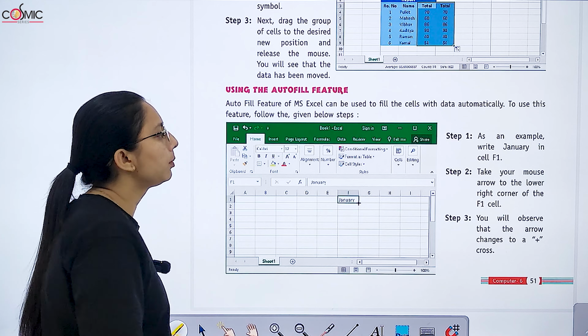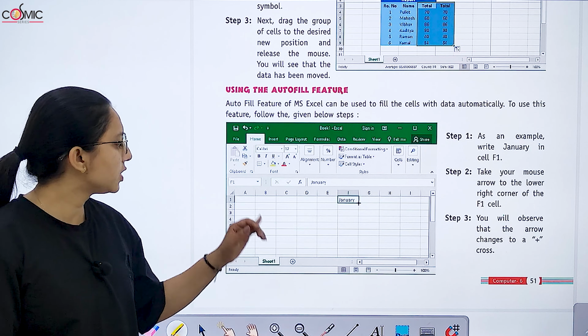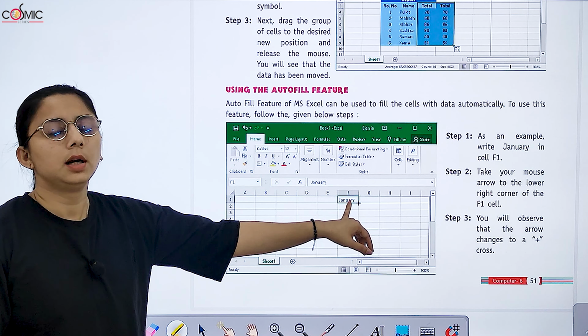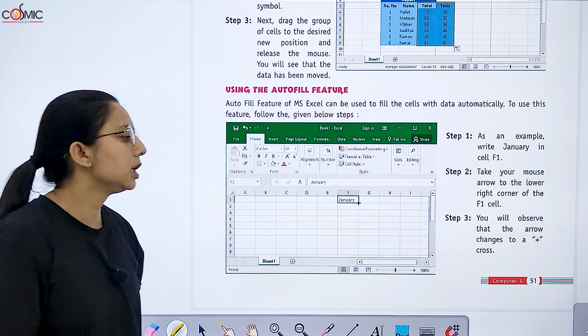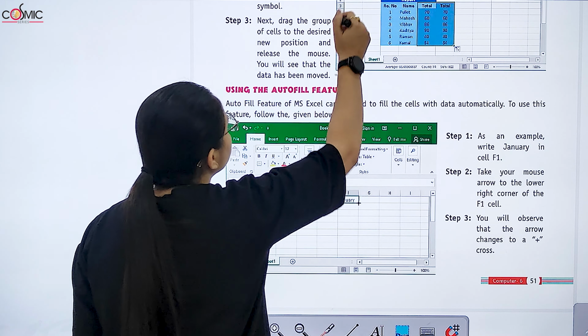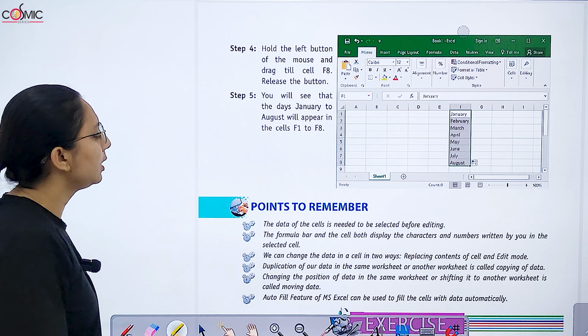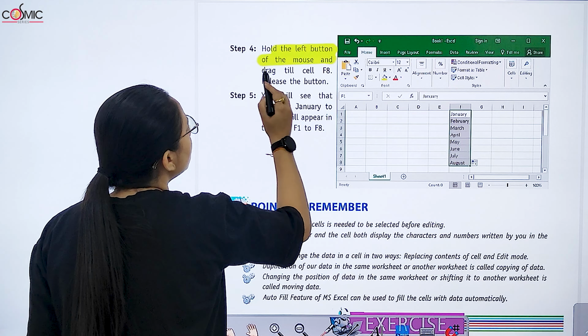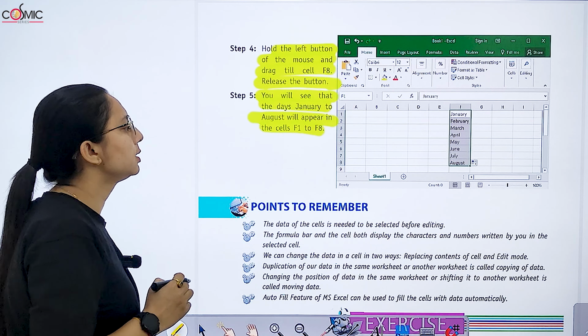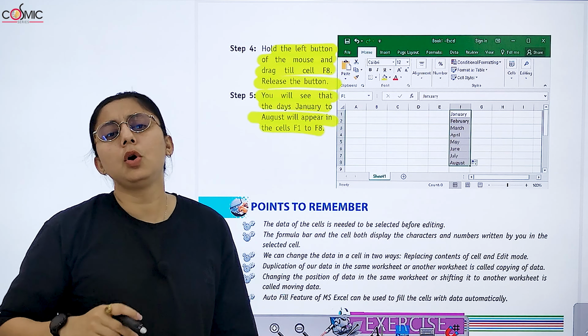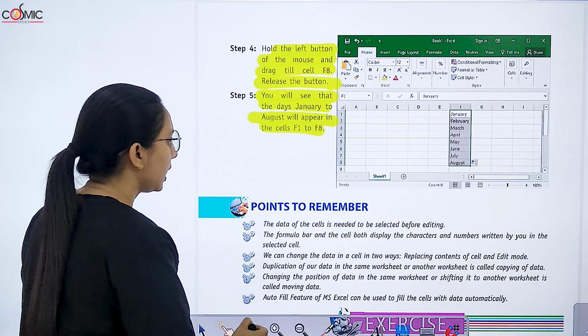Now you want the autofill option. So for that, like we have January in F1. Now take the mouse arrow to the F1 cell and change it to the arrow plus sign. You will hold the left button of the mouse and drag till cell F8. Now you will see that January to August will appear in the cells F1 to F8, right? Like this.